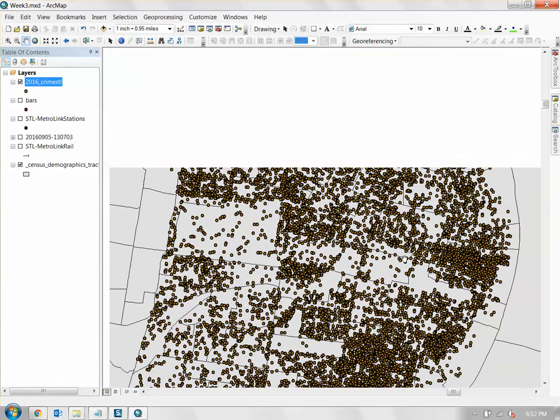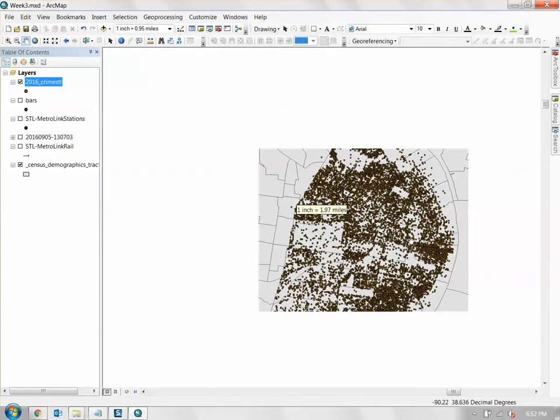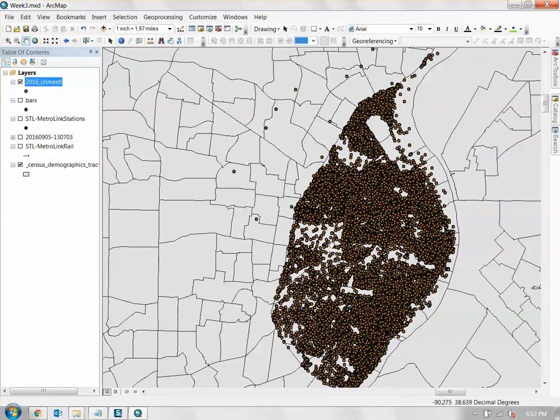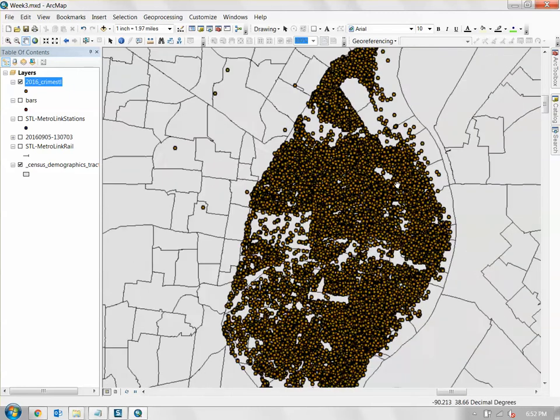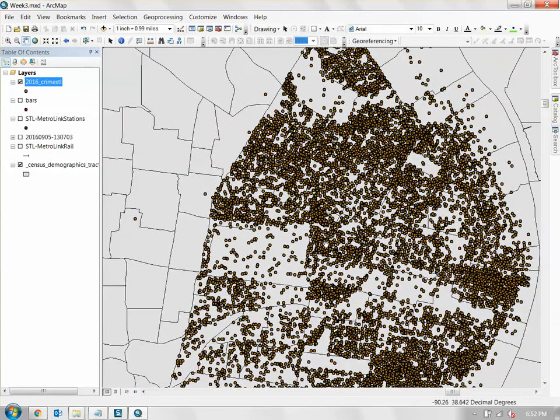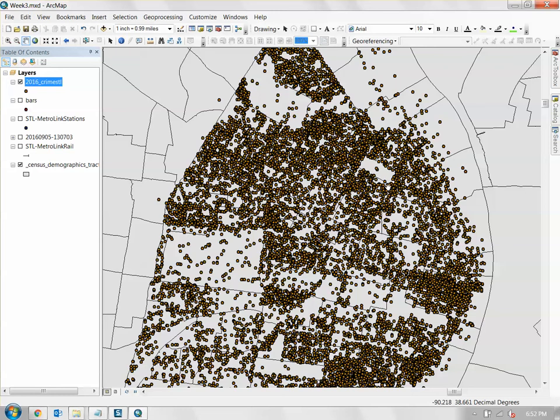Louis is the most dangerous city of all time, because I'm pretty sure if you go to New York City or another major city, it will be just as blurry as this map here. So just keep that in mind. Be careful of making broad generalizations about this point information.